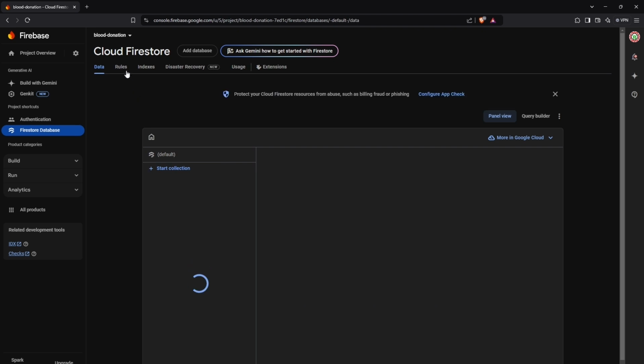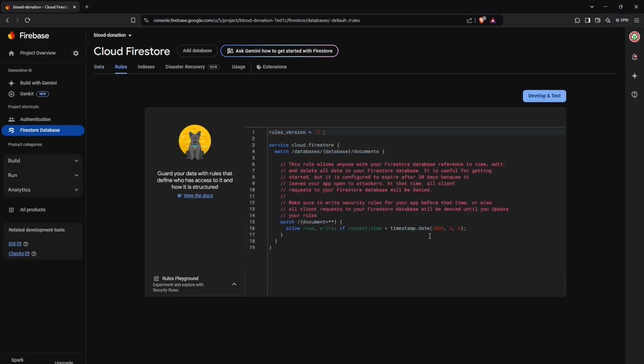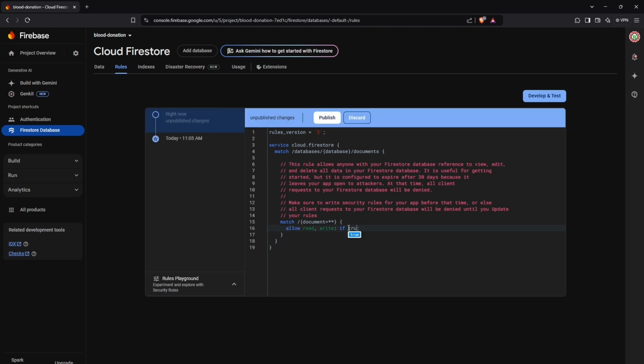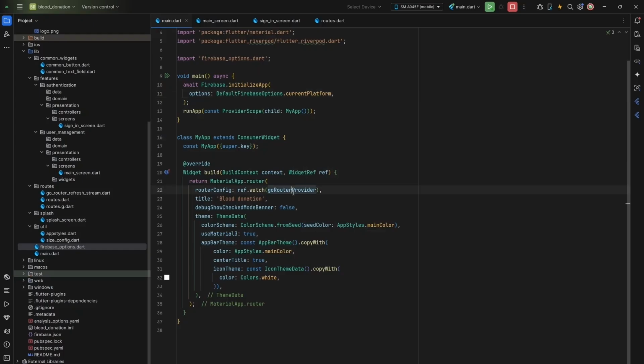For now, I'm just going to go to the rules so that we can read and write. For the moment, I'm going to set this all to true. I'm going to change the rules to true for now, like that. Let me go back to Android Studio. Let me try to run this application one more time since we have connected it to Firebase. First, actually, I'm just going to stop it entirely and run it once again.